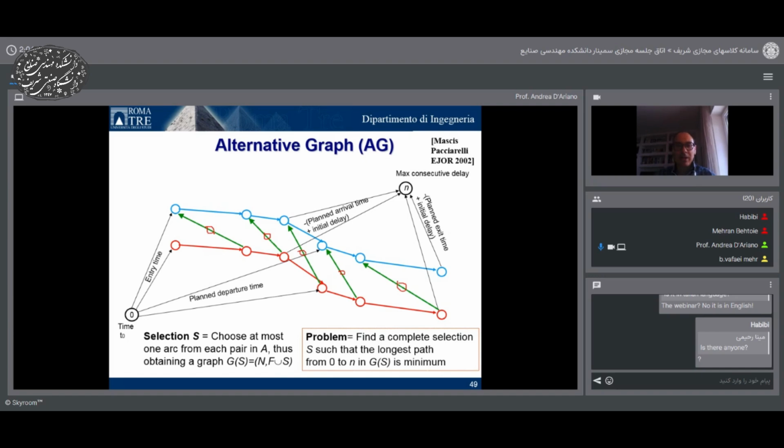So in general, from a mathematical point of view, on this graph, we are searching for a complete selection. That means for each pair of alternative arcs, I select exactly one arc in such a way that I minimize the longest path from the starting node to the ending node. So from node 0 to node n, we want to minimize the longest path in this graph. Okay. So if we find a solution to this problem, the minimum longest path in the graph, we have solved at the same time the train scheduling problem in which we want to minimize the maximum consecutive delays. So this is an example of application of the alternative graph to solve a train scheduling problem.